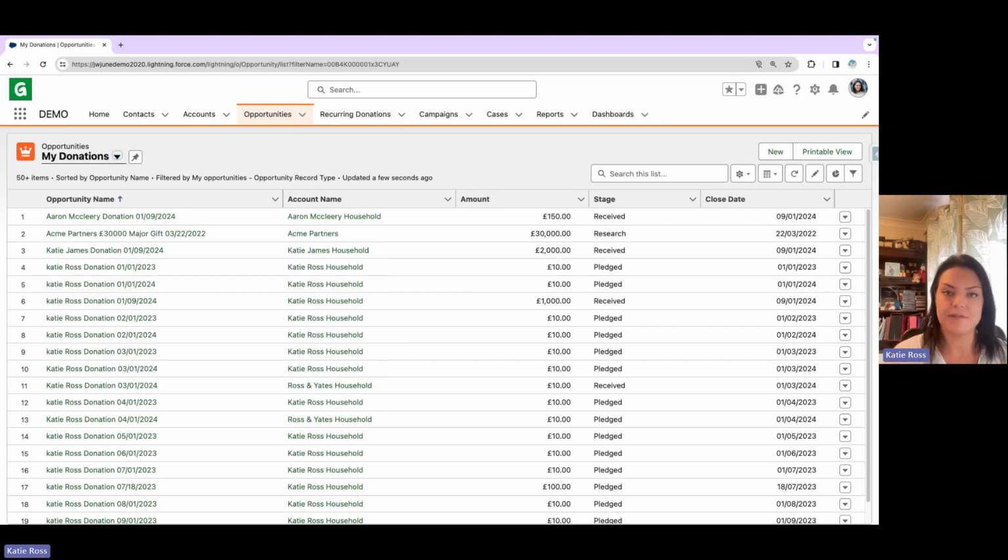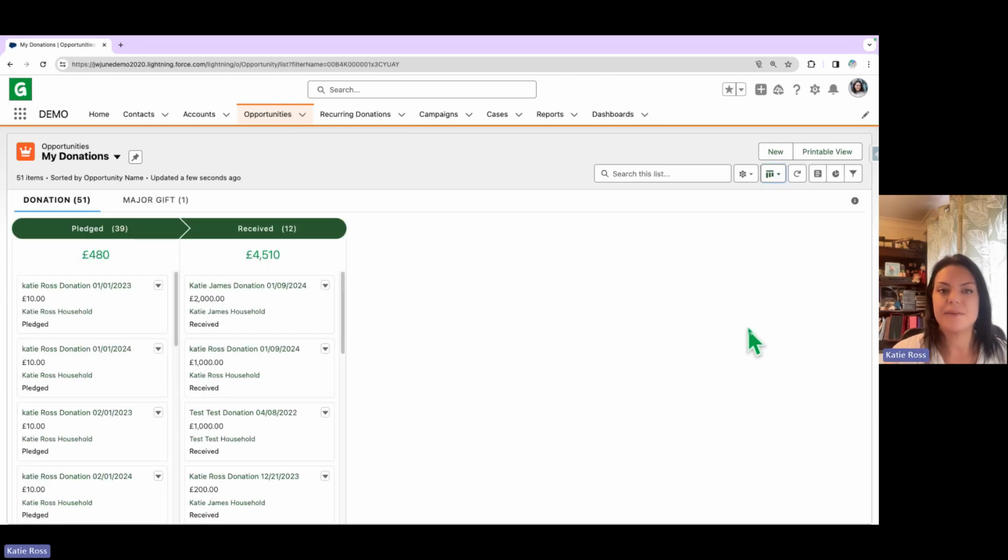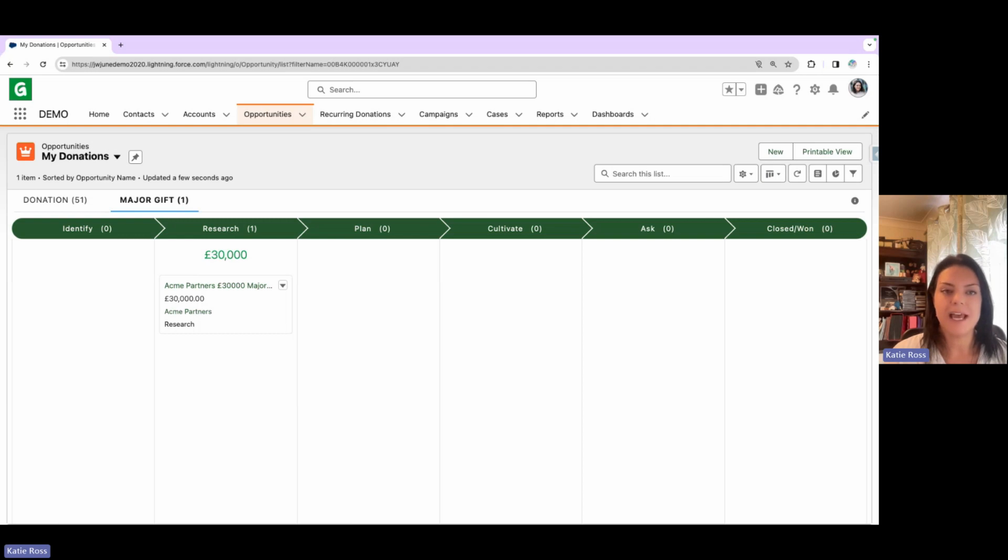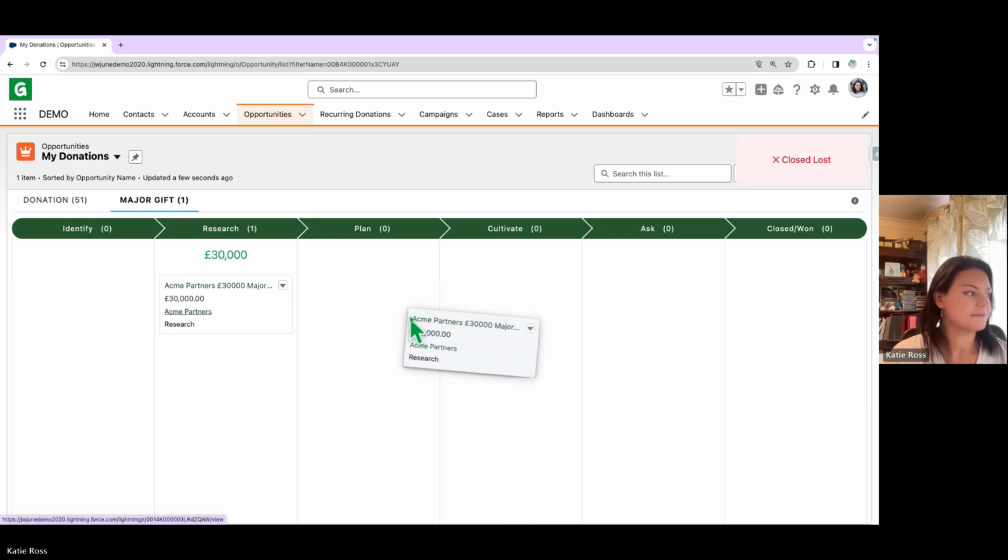The reason this can be useful is because you can change the view to help you manage larger opportunities like major gifts. Using the display option, I can select Kanban view. This gives me an overview of all my opportunities that I have entered into the system, split by record type. The major donations normally have a longer cultivation cycle, and therefore you can see the stages along the top. You can also interact with these donations from this screen.